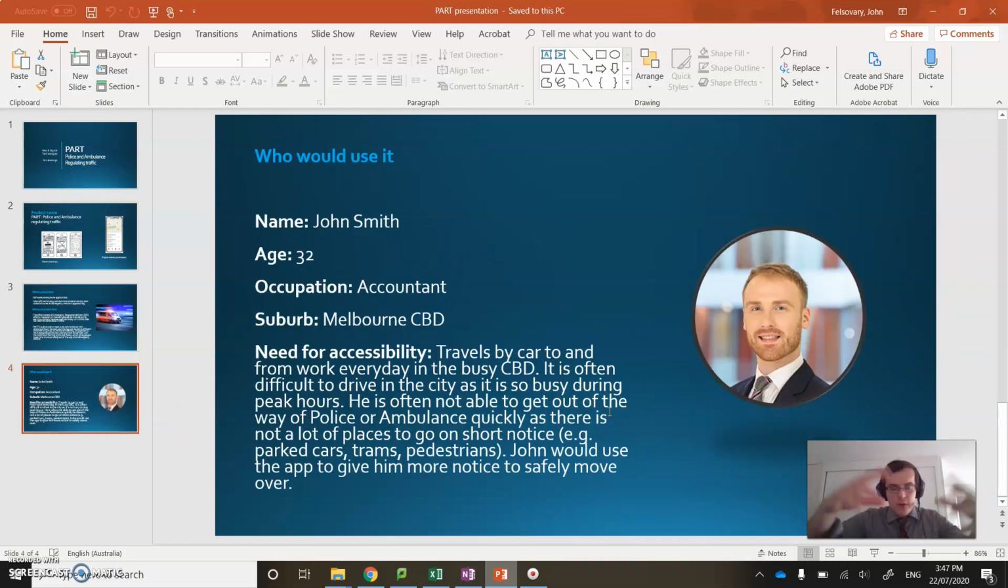So here's another example of a profile, someone that could use it. John Smith, 32, accountant, Melbourne CBD, travels by car to and from work every day in the busy CBD. It is often difficult to drive in the city as it's so busy during peak hours. He is often not able to get out of the way of police or ambulance quickly. There's not a lot of places to go on short notice because there is so much traffic. Lots of parked cars, trams, pedestrians, buildings, lots of things in the way. John would use the app to give him more notice to safely move over.